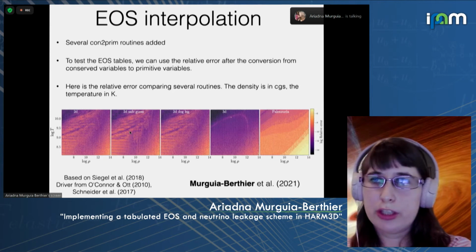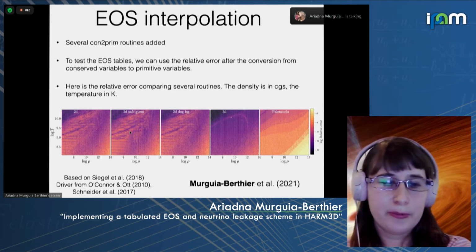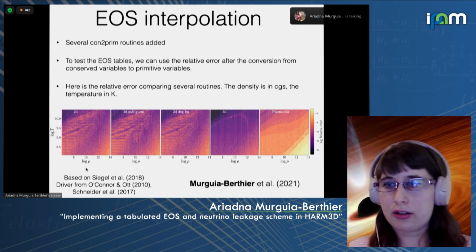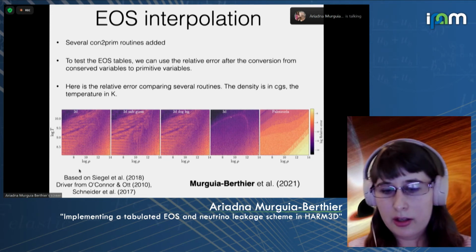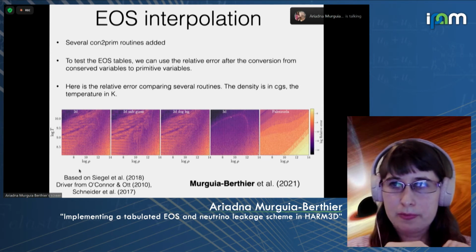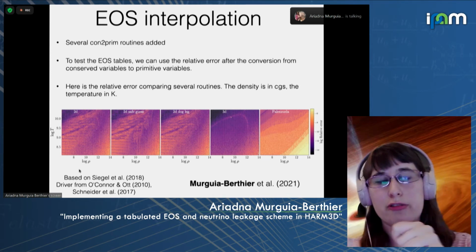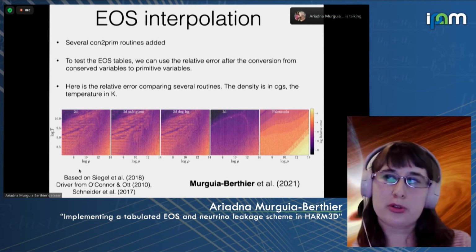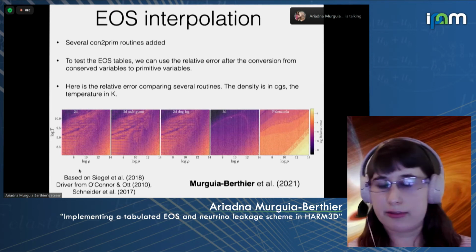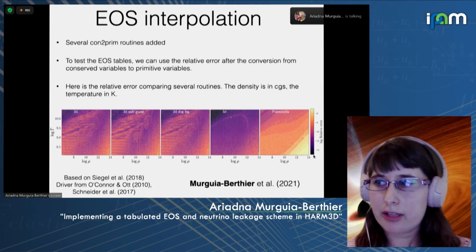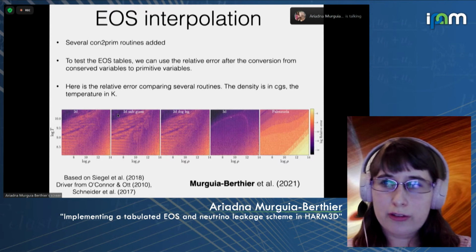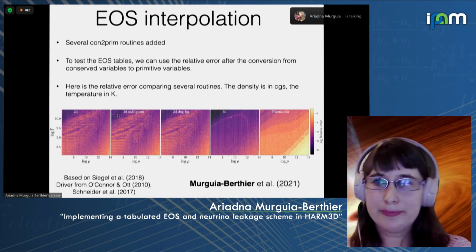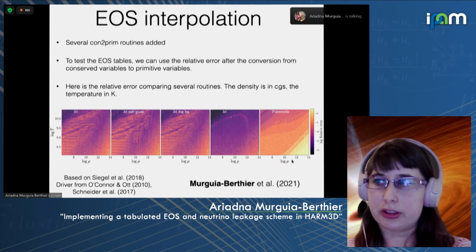And what we did was test the EOS tables. We first created some primitive variables just based on density and temperature. Then we perturbed them and transformed those to conserved variables. We used our U2P methods to go from those conserved variables back to the primitive variables and checked the relative error. Here I'm plotting the relative error. Each one of these squares represents one set of primitives that was tested, and these are all the different routines.